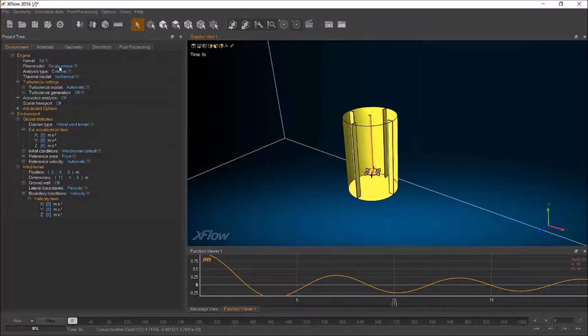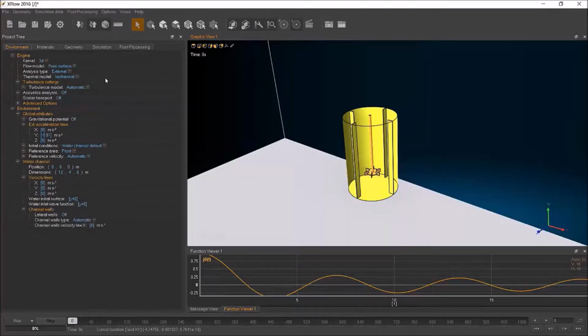Here you can see this is a 3D simulation, and you've got different flow models. Here we're not going to work in single phase, but instead we're going to do a free surface simulation, since we've got indeed a free surface in that case.